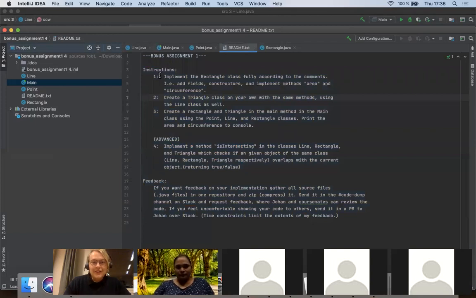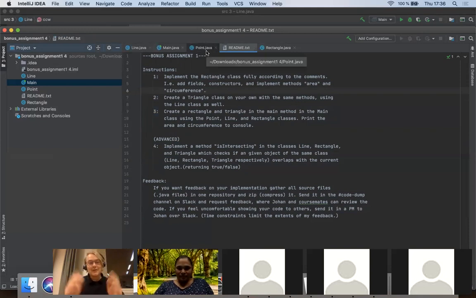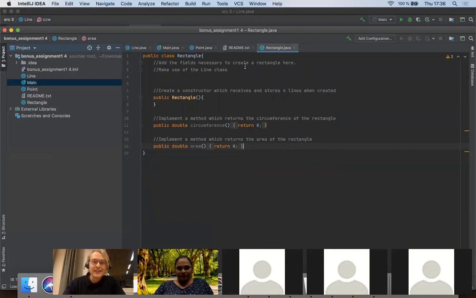So let's take a look at the instructions here. Implement the rectangle class fully according to the comments, i.e. add fields, constructors, and implement methods area and circumference. Circumference is spelled wrong everywhere before, but I have corrected that. So, rectangle class, how should we get started here then?